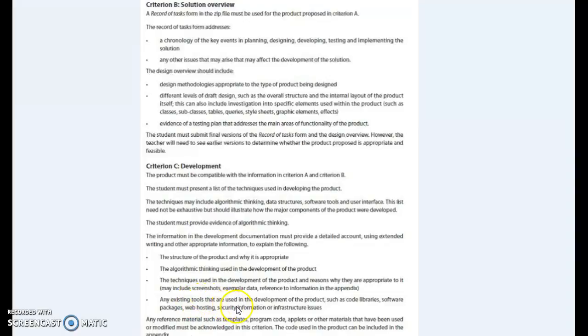Any existing tools used in development of the product, such as code libraries, software packages, web hosting, security information. Any reference materials such as templates, program code, applets, or other materials that have been used or modified must be acknowledged in this section. The code used in a product can be included in the appendix itself.